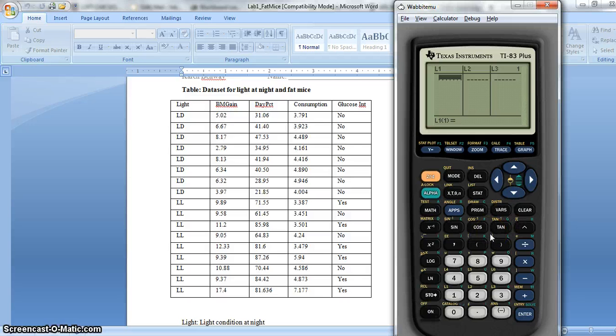Okay, so I'm going to fit a line using the percentage of calories that a mouse eats during the day, which is the day percent, and the amount of weight that the mouse gained. So I'm going to enter these.